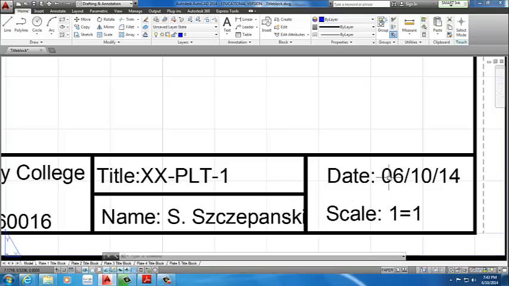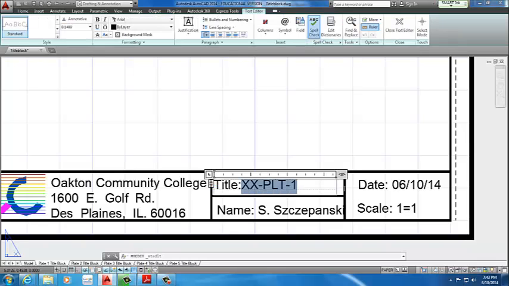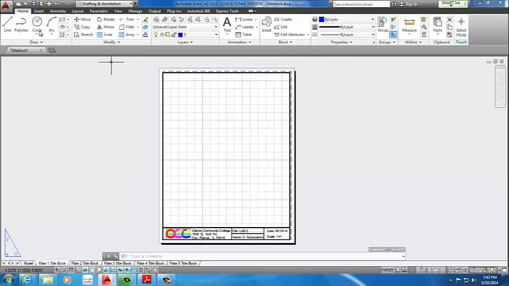Today's date didn't change. But your title will change. So you want to call it Lab 2. Again, preferably in capital letters. Lab 2. Once you have that edited, what you want to do is save it as.